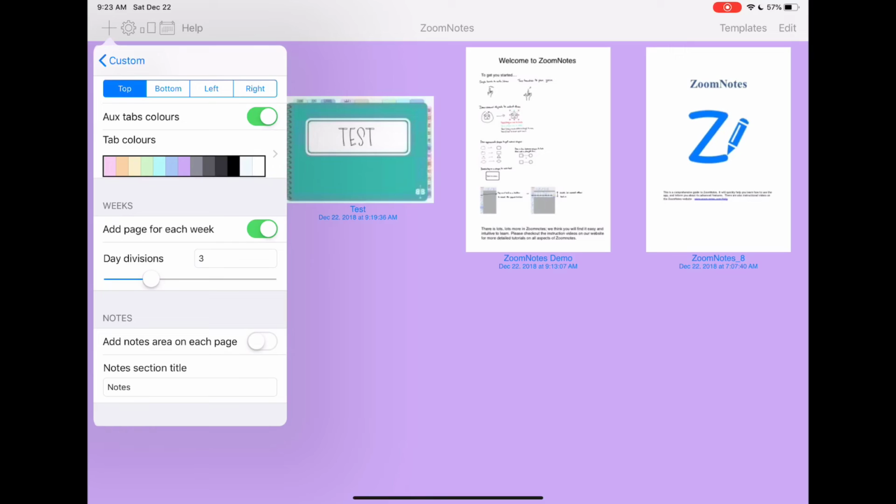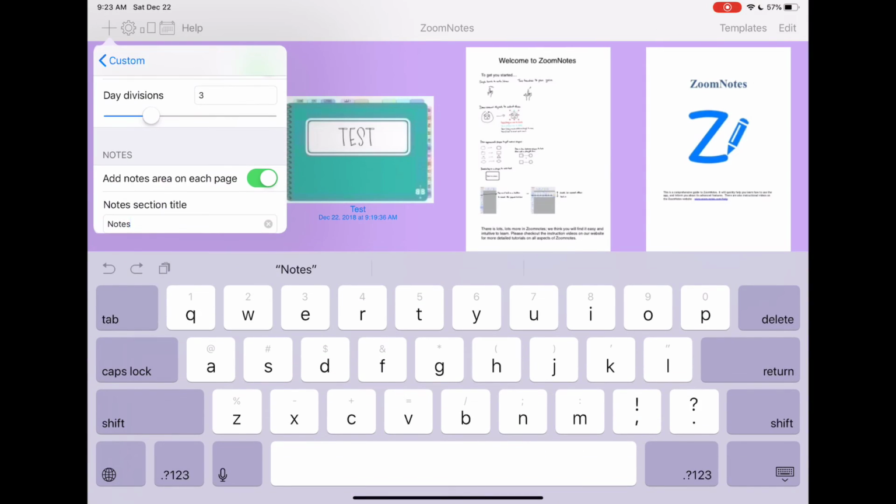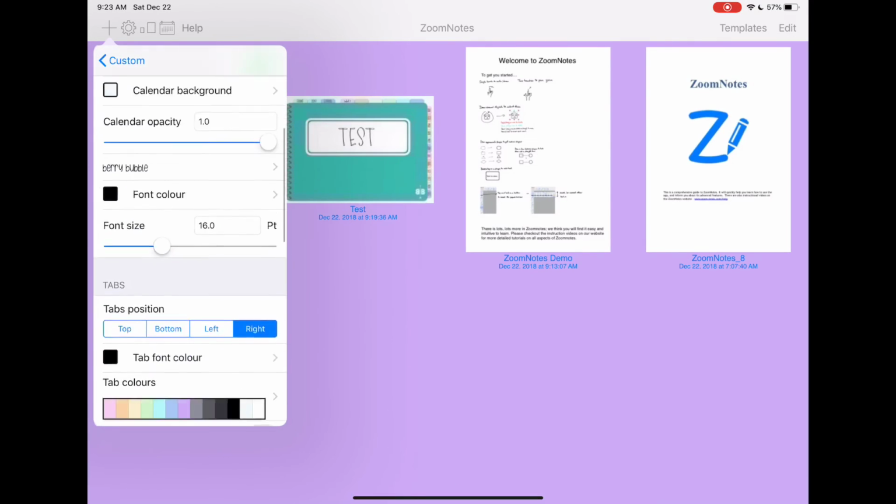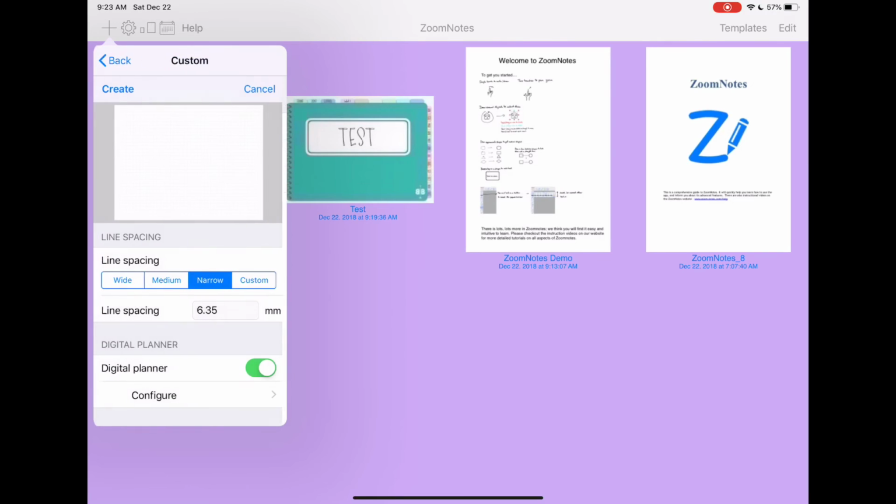And then the day division will kind of divide up your day into sections. So if you're used to something like the Happy Planner where it has like the 3 boxes per day, you could set day divisions here to 3. And then every day of the week will have the 3 boxes that you can use. You can also add a note section to the bottom of every page, and you could give it a title if you want to call it something other than notes. And that's basically it.